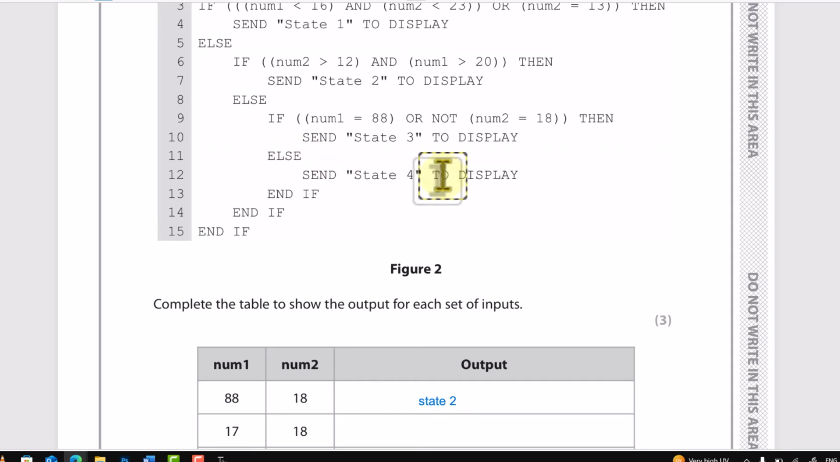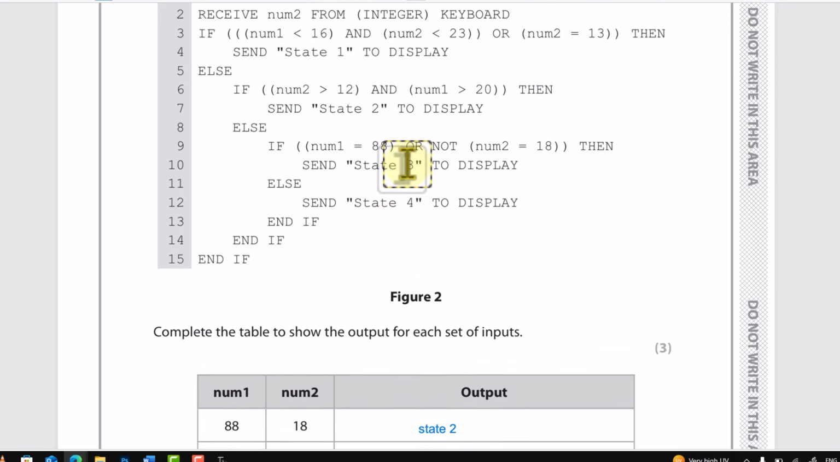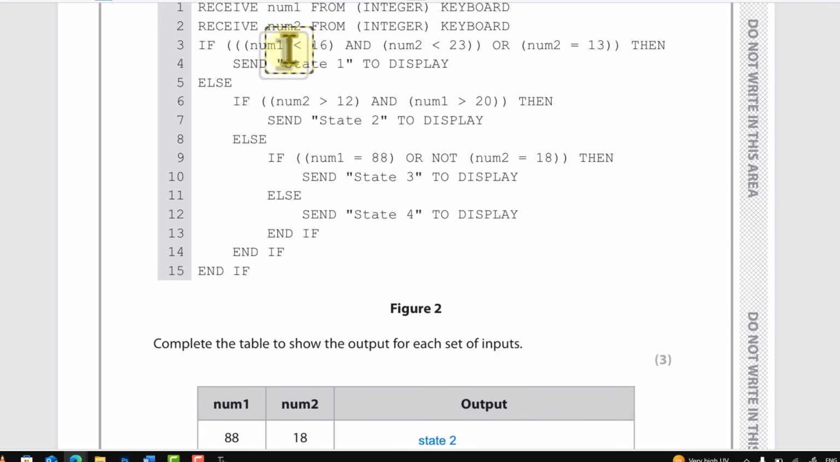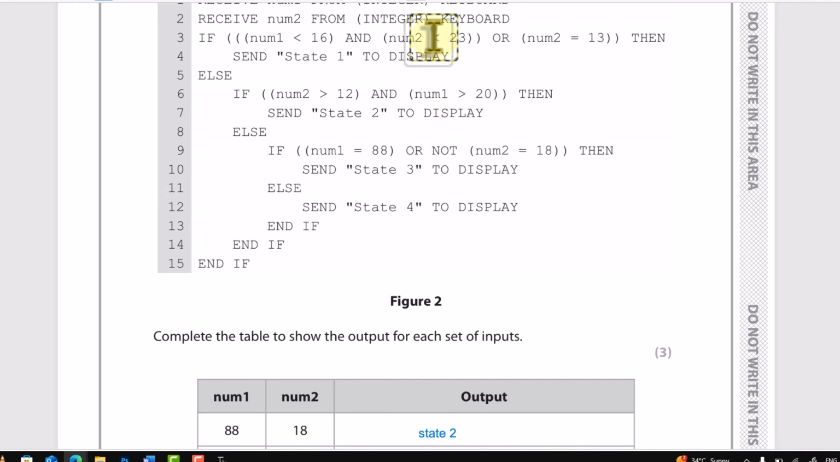So we have our last condition, that is state 4. So you have to be able to trace that. Okay, and 12 and 19, let's check it. num1 is 12. Is it smaller than 16? Yes, it is. num2 is 19. Is num2 smaller than 23? Yes, it is. So true and true will be true.